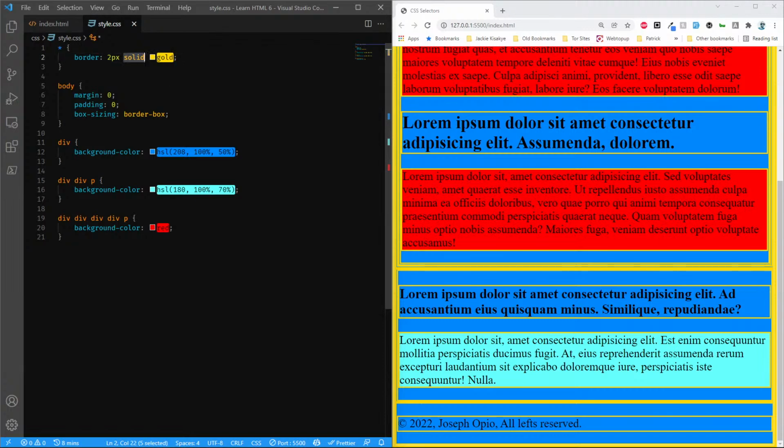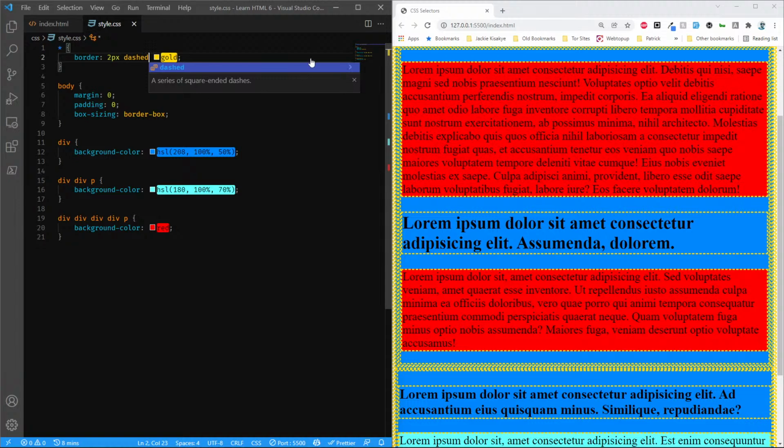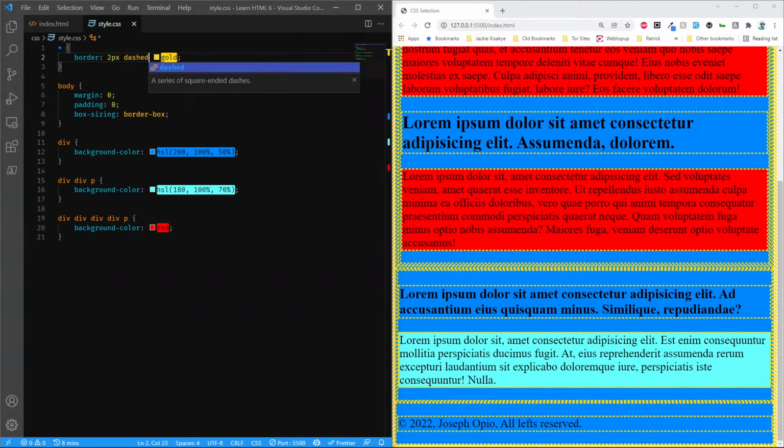Actually, let me not make it solid. Let me make it dashed. You can see every tag now has that dotted line around it. So this is called a universal selector. It's a selector that, when you apply settings to it, actually overrides everything.